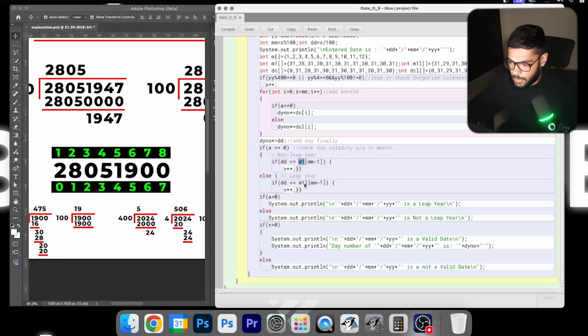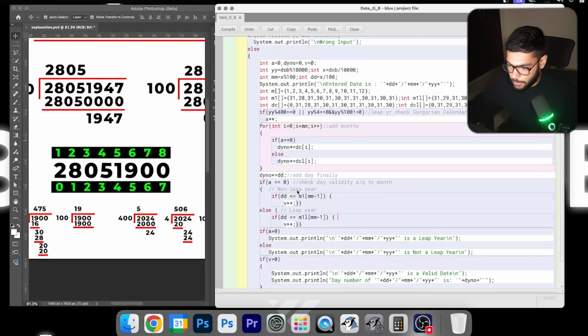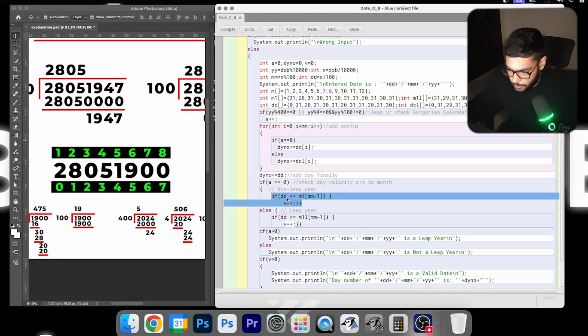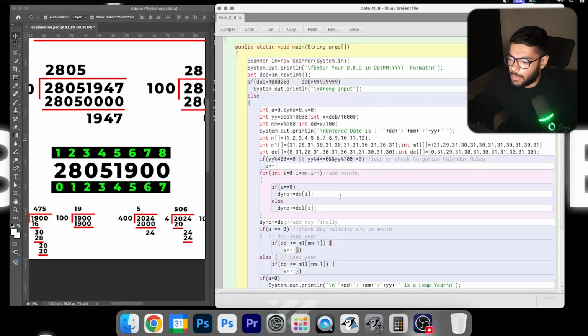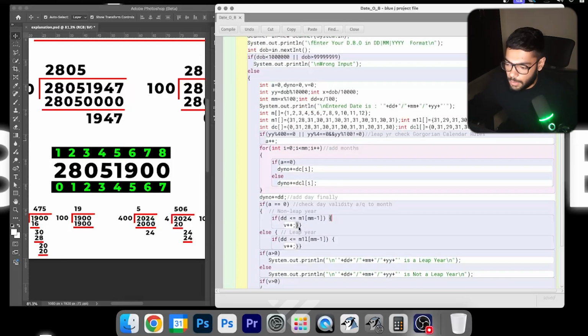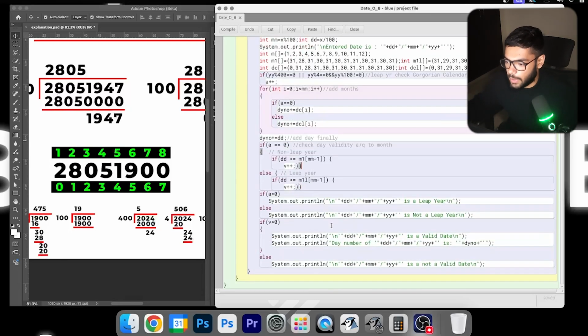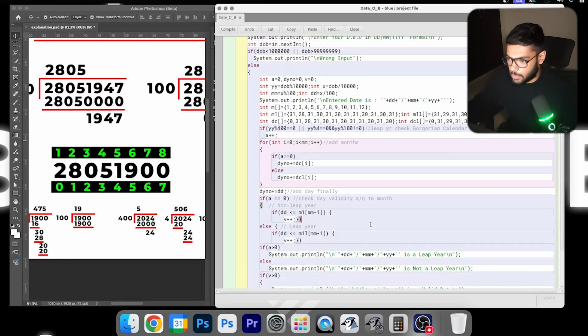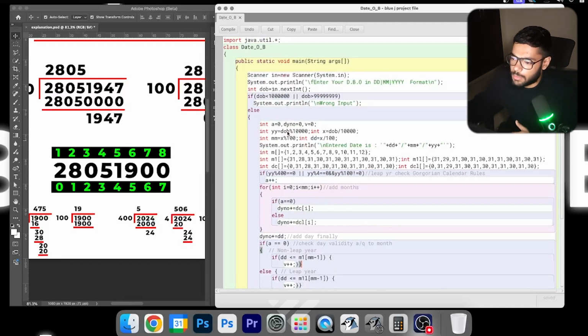M1 and M1L. L is just leap year modification. So if day is less than or equal to m-1, that means if it is in the range of the maximum allowed, it will give v++ and it will be a valid month. So that was all in this program.